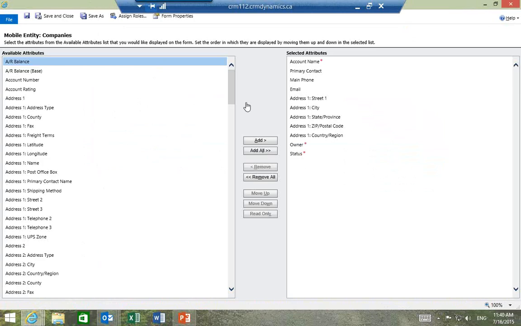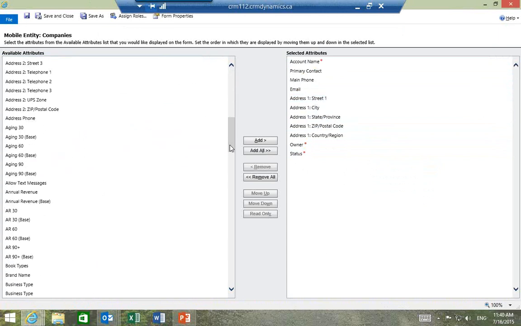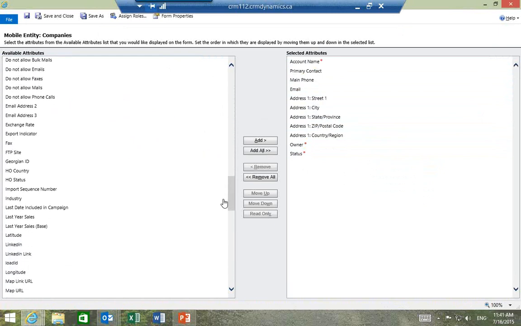Okay. So in the mobile, and I've actually got this one hooked up to my phone, here's the fields that are now showing. So I've got the account name, primary account, main phone, email address. We can put in the mapping URL. So if you're on the road and you want to know how to get there, just click the map, and then we'll get there. And I'll show you. I've got it in here.